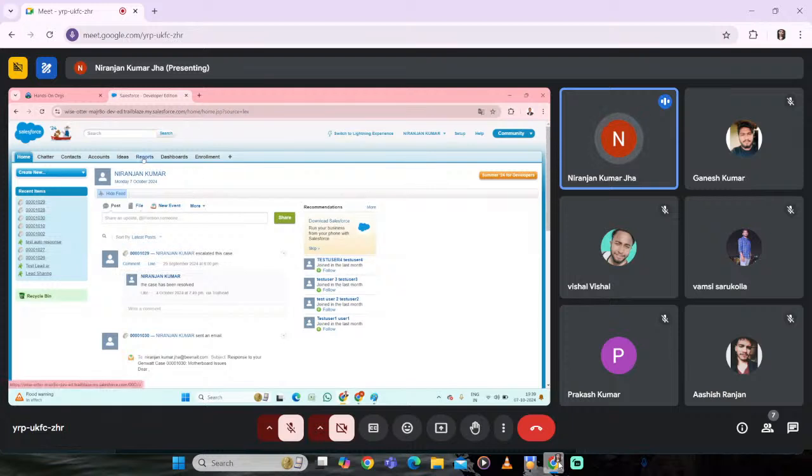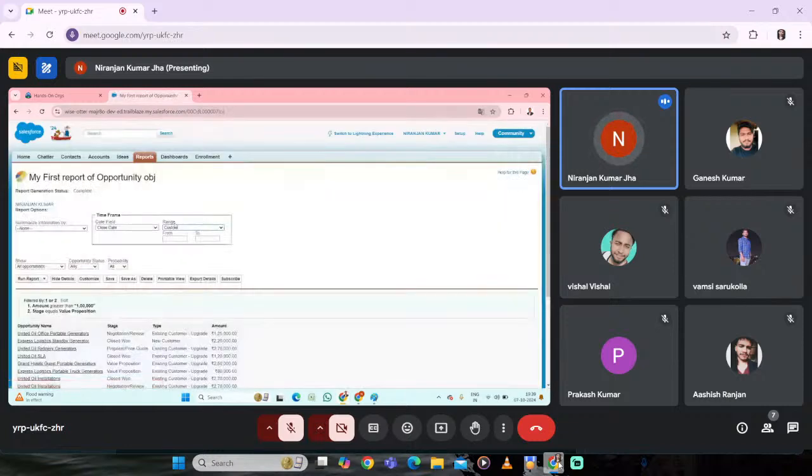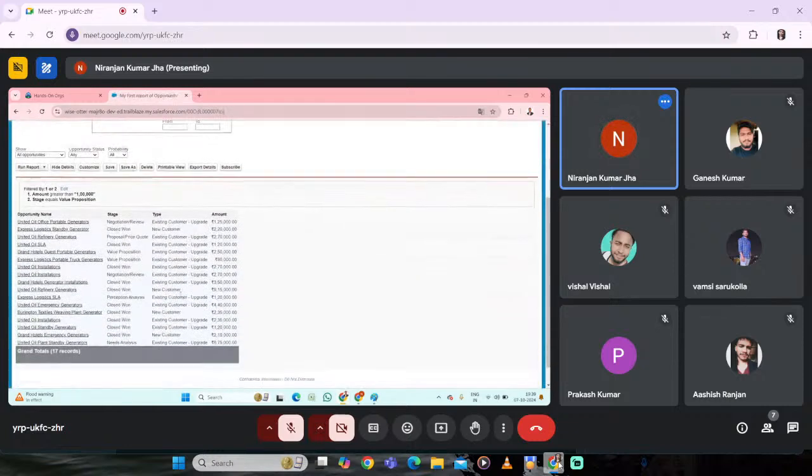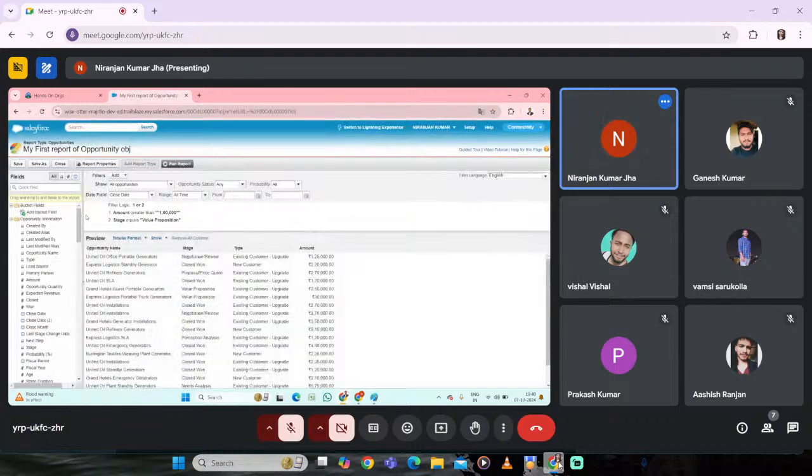Okay, so we'll go to reports. This is the report. Whenever we want to edit this, there is an option to customize. However, you can create separate reports for separate demands. So now I'm just customizing one report only, that means I'm editing only one report.